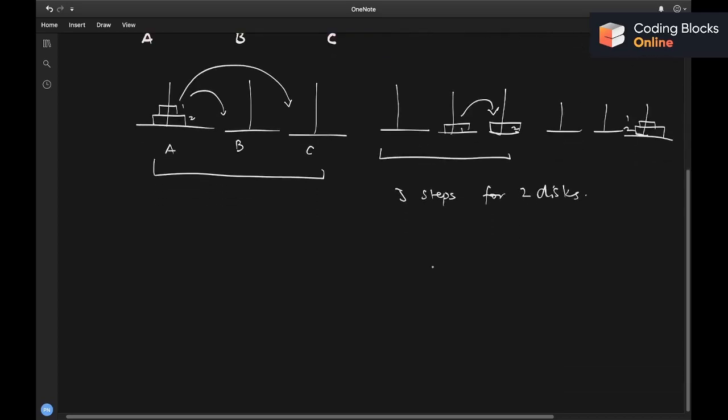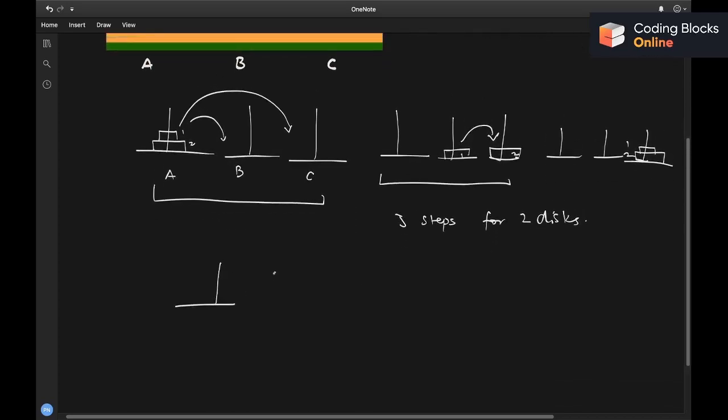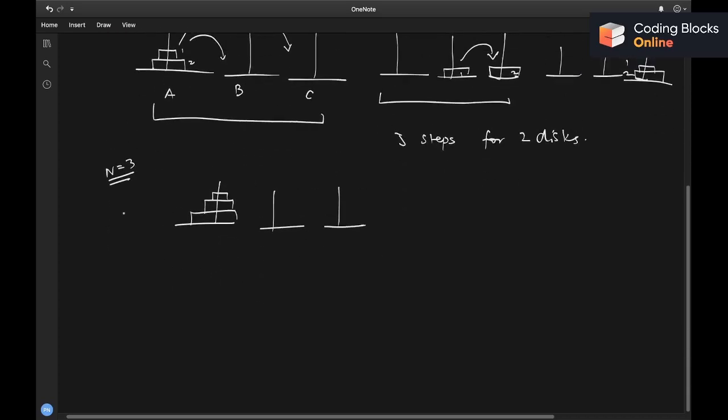Let us now try it for the case when n equals three disks. You can try it yourself. It's like a game, you have to think what operations we should do. This is our initial state. I have three disks. I can first move these two disks onto some other tower, then I can move the third disk here, and then I can continue so on.